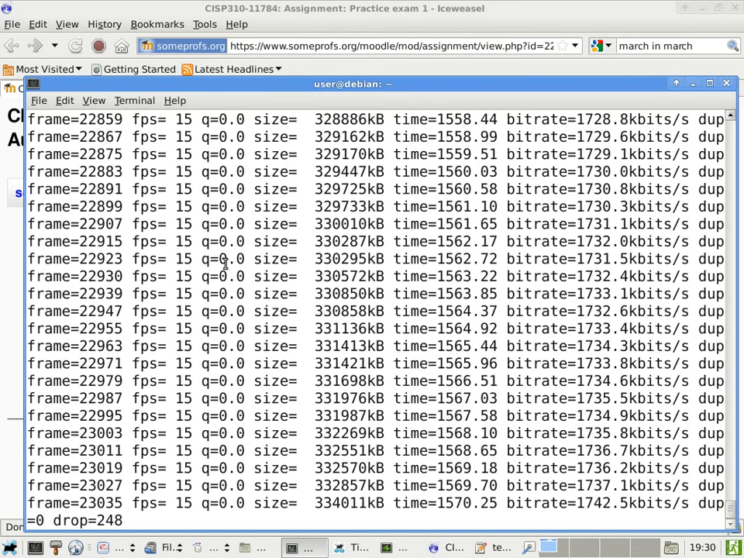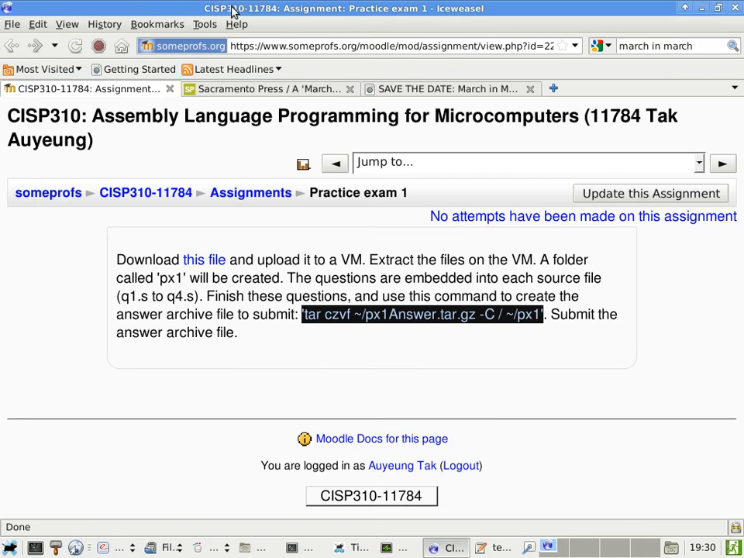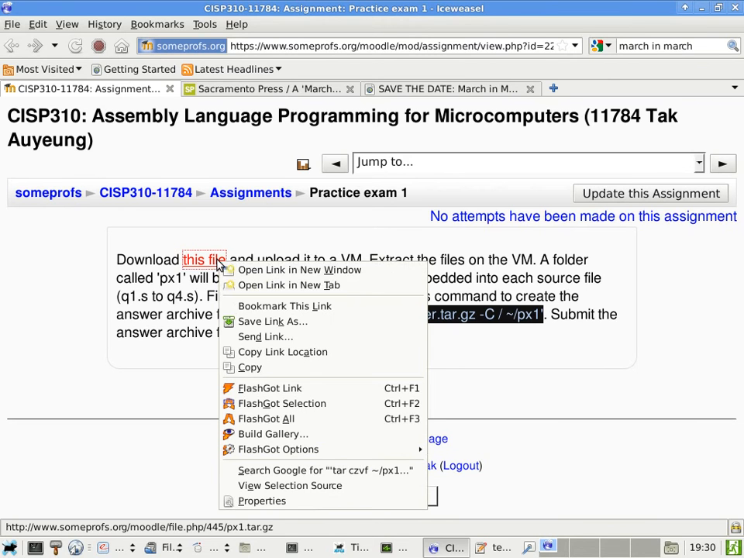I'm not going to run a virtual machine to do this, so I'm just going to use my live distribution. But when you use an actual virtual machine, it'll be about the same, except I don't have to upload the file into the virtual machine. That's the only difference in this case. So I will go ahead and save link as.